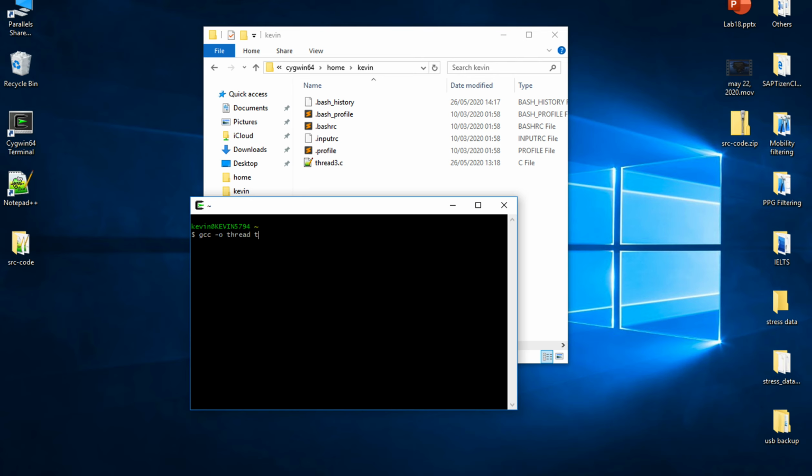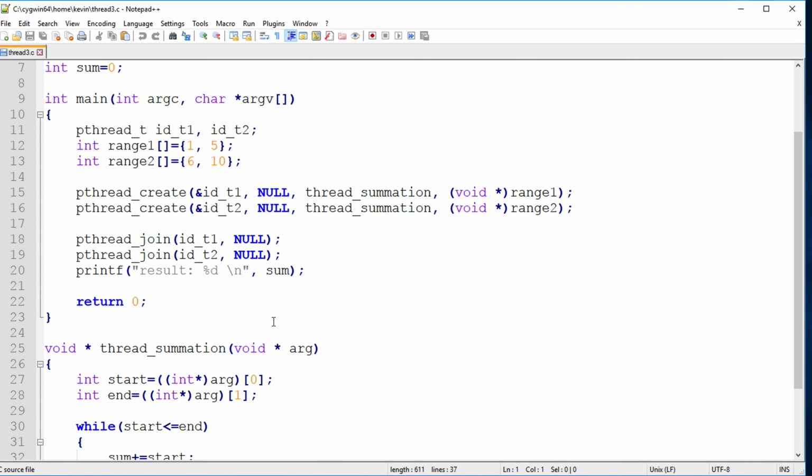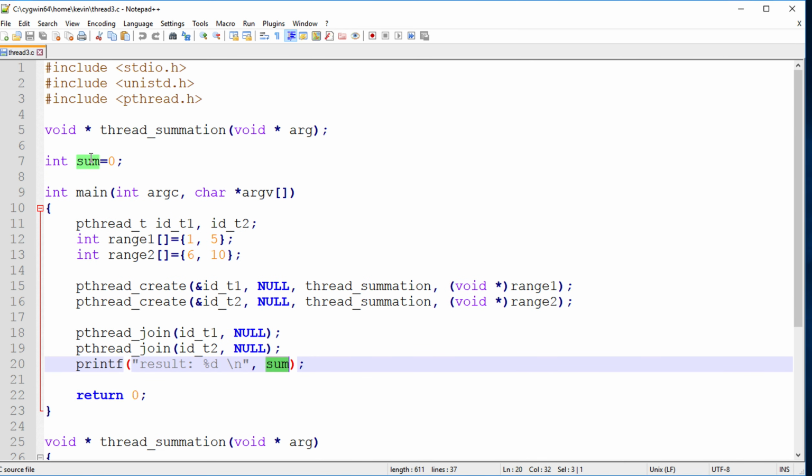gcc -o thread 3.c lp thread d range and thread. If we run it, the result is 55, and that result is the value of sum, which is this one.